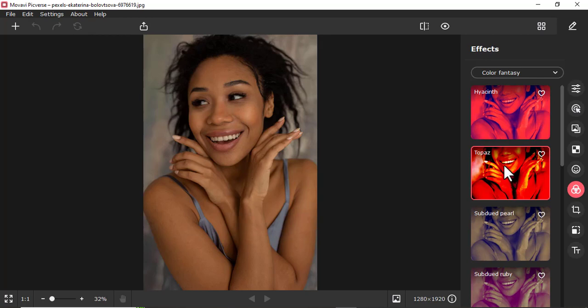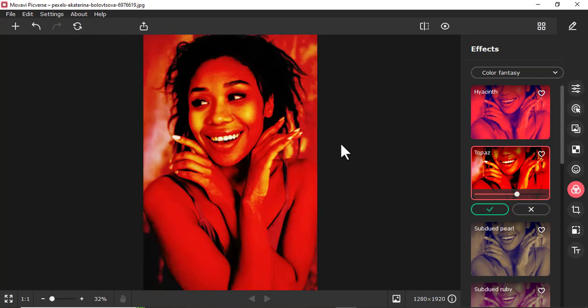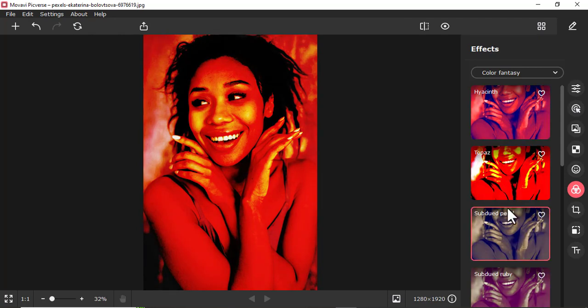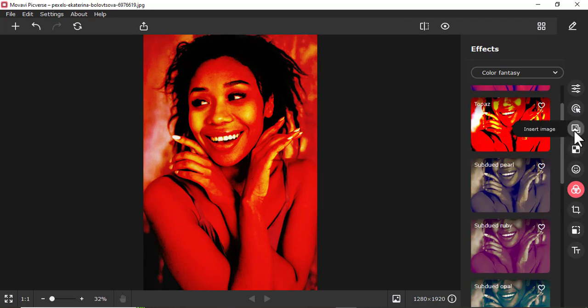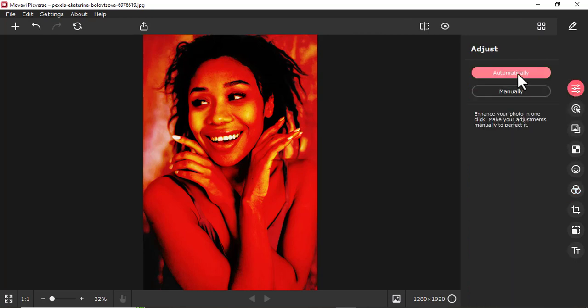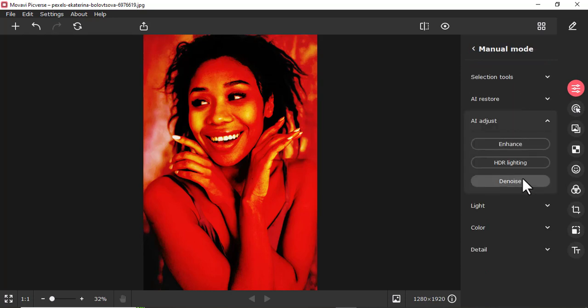I'll just pick topaz. Then it will give me this gold effect. So I can decide whether to increase the effect or just leave it at that. Then I just say tick. The next thing I'm going to come under is adjust manually.